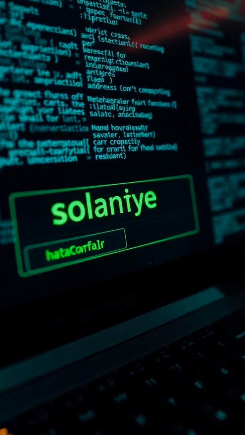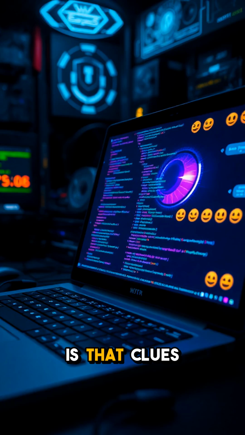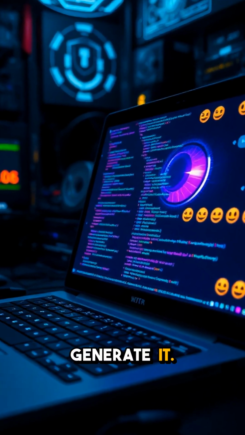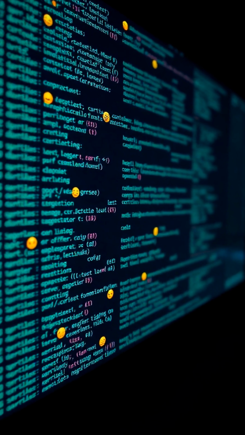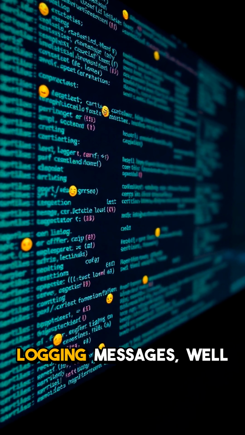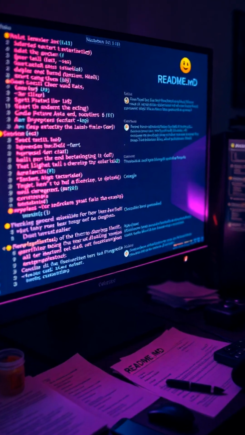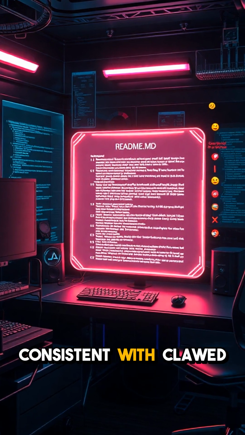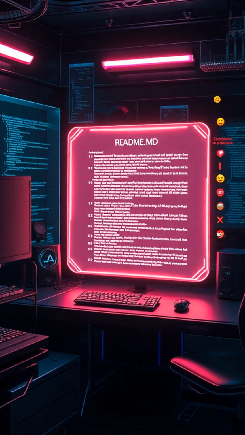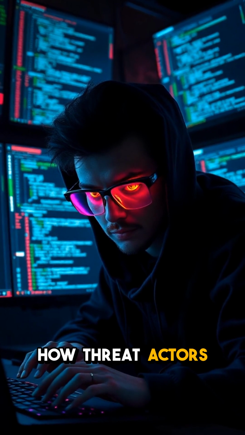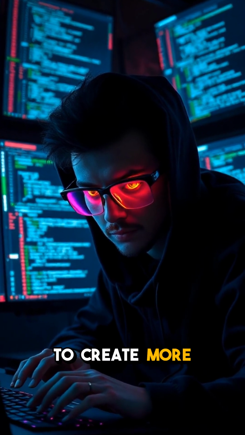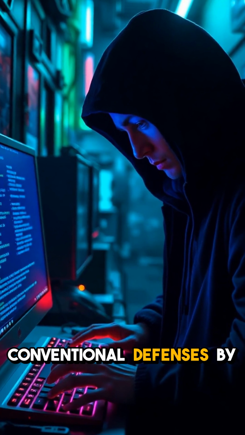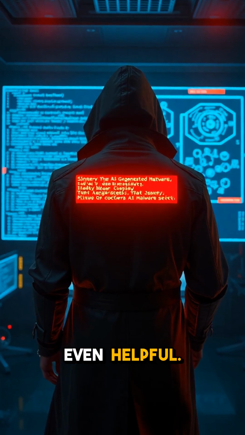What makes this even more chilling is that clues suggest the use of Anthropic's Claude AI chatbot to generate it. This includes emojis, extensive JavaScript console logging messages, well-written comments, and a README.md file written in a style consistent with Claude-generated markdown files. The discovery highlights how threat actors are leveraging AI to create more convincing and dangerous malware, bypassing conventional defenses by appearing clean or even helpful.